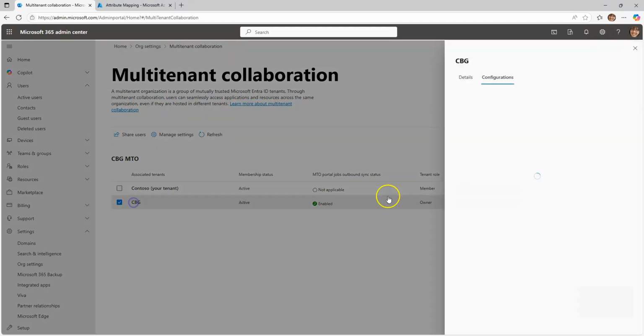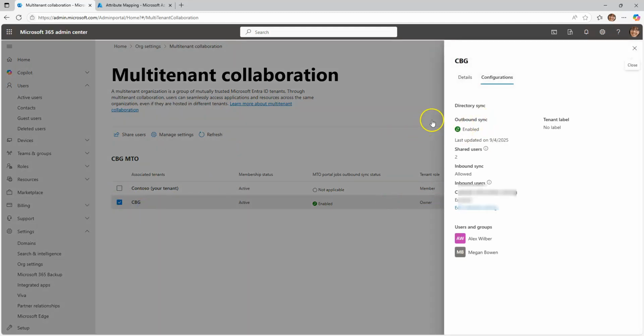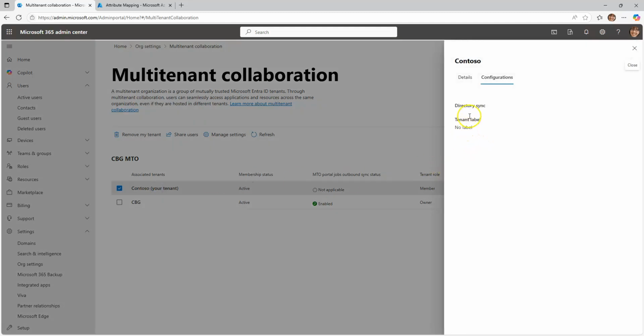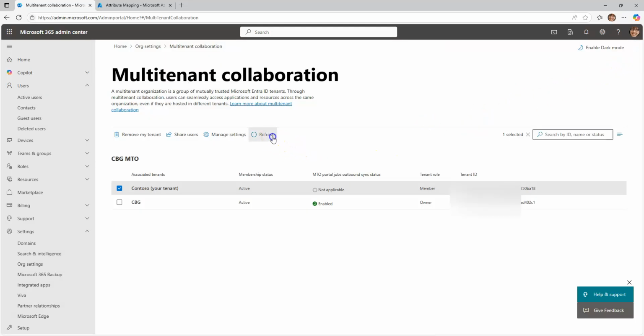So I click in here and it gives me some of the configurations about what I'm sending over to them. Okay. So we're sending 2 users. We're allowed inbound sync. Calendars and sharing is enabled. All of that, we are good to go. Now let me click this Contoso tenant, and it doesn't really give us a whole lot of information. Tenant label is no label, but that will come over in a minute. We just did that a minute ago.